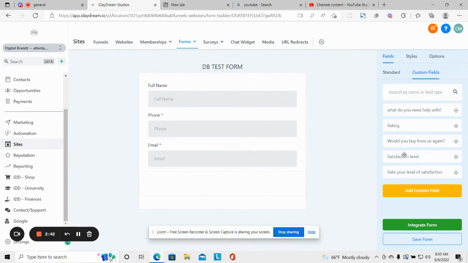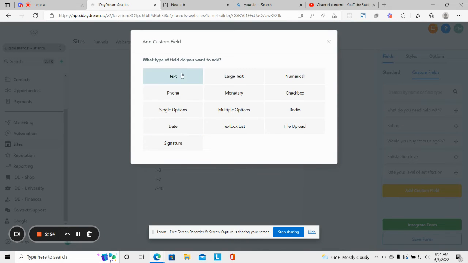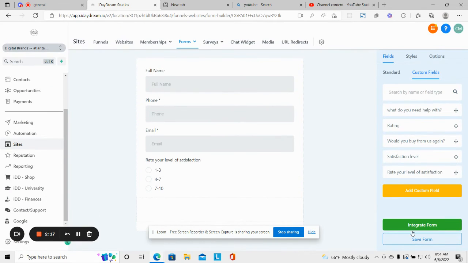And then if you go here, rate your level of satisfaction, the one we just created, pull it over, and boom. You have the question, you have the potential values, and you can do that for any custom question you want to ask, just by going to the custom fields, selecting the option you want to use, and then filling it out. So that's basically how you do it. You want to hit save after you're done. Make sure that it's saved.